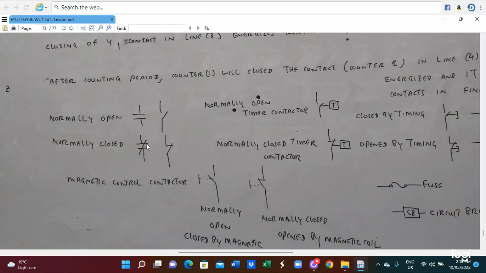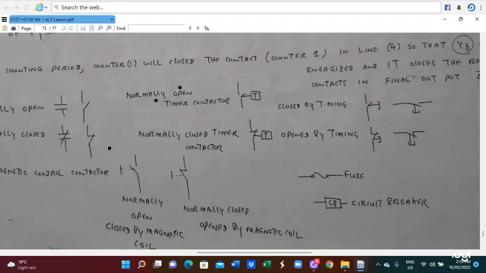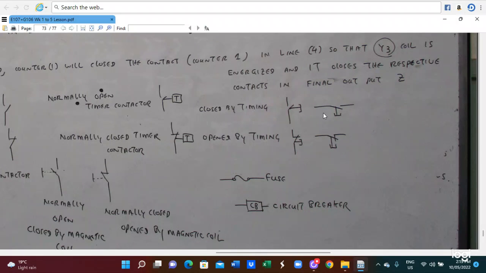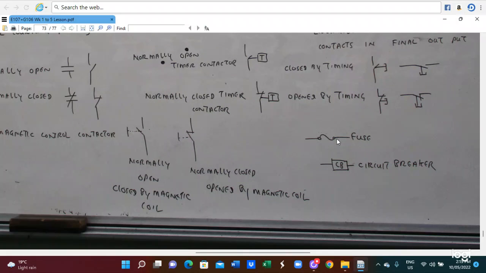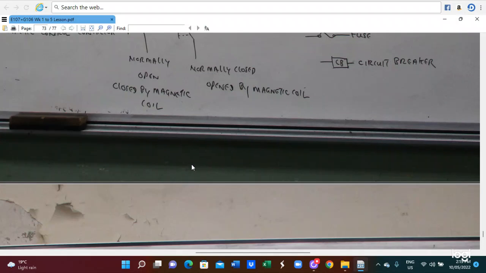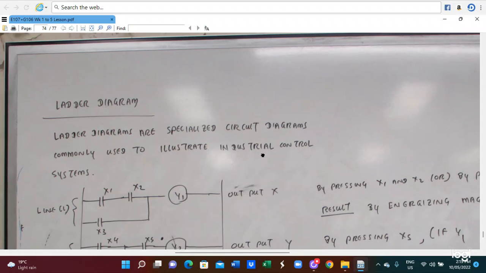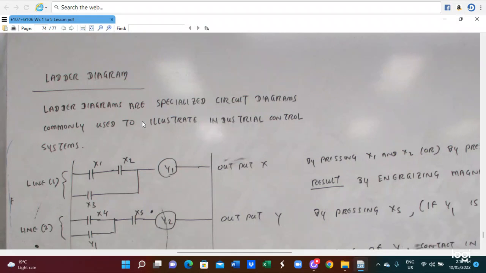So here is the symbol of normally closed, normally open. Also the normally open timer contactor, the close timing. Also this is a diagram of the circuit breaker, normally open and normally closed. Those are circuit diagrams. So this is a ladder diagram.